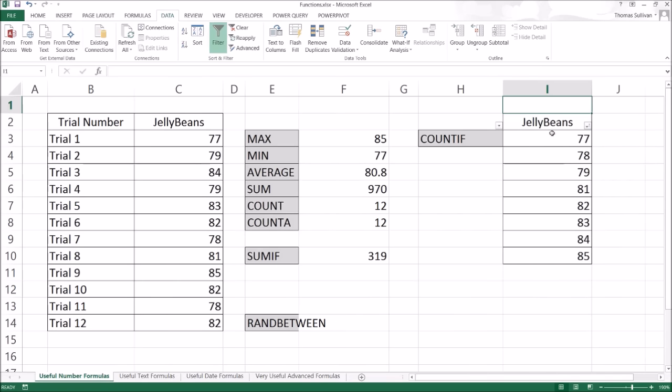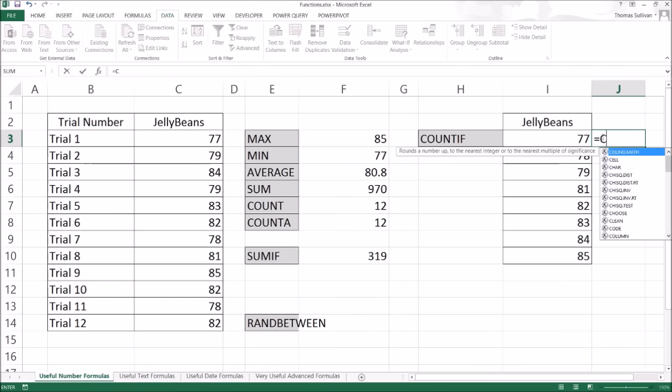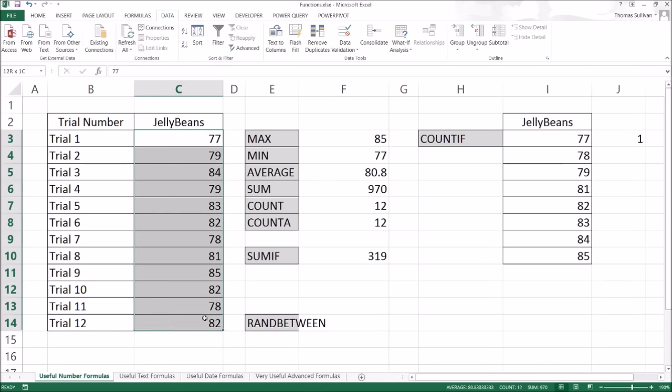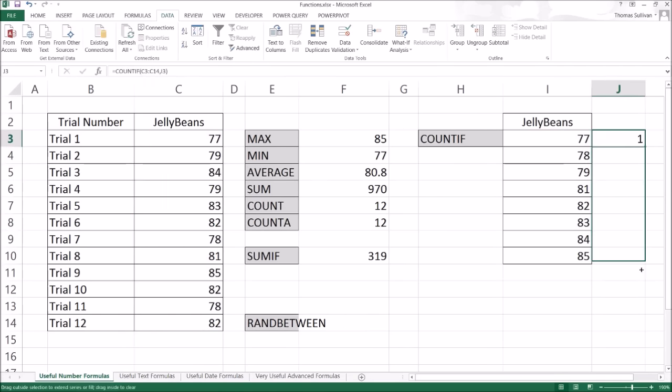So we'll do smallest to largest. Get rid of that filter. Alright, and now bringing it back to the formula. COUNTIF. So what we're going to do is count if. So essentially we're going to count this, and we want to say count it if it equals this value. So it looks like 77 only occurs once in this. Now let's see what else.